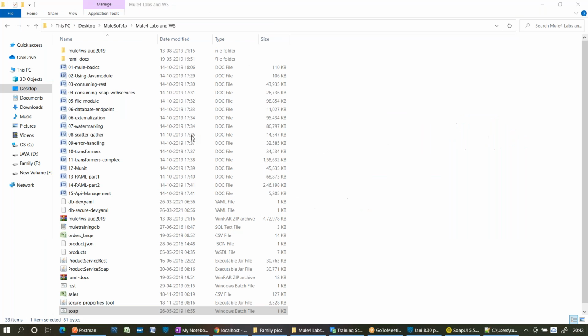Let me open that batch file. What is that command? It's a Java command executing a jar file, product service soap.jar, right? And what is the port? 6060 is the port, and context path is SOAP. Now let me execute this command.